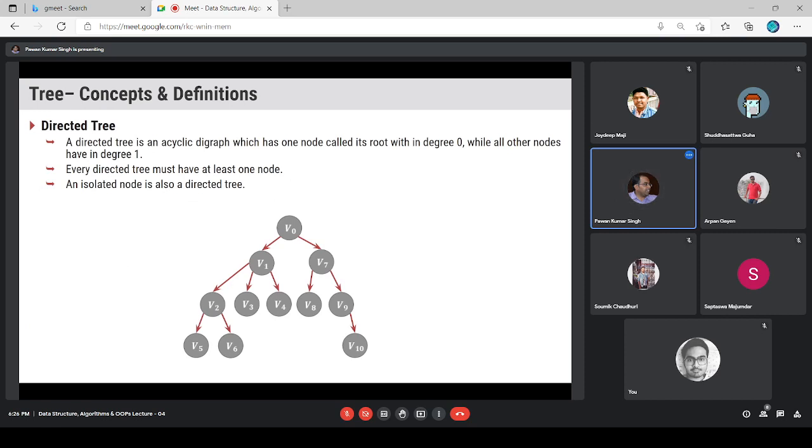From V0, there are two nodes originating, V1 and V7. From V1, there are three nodes, V2, V3, V4. And from V2, you have V5 and V6. Again, from V7, there are two nodes, V8 and V9. And from V9, it is V10.